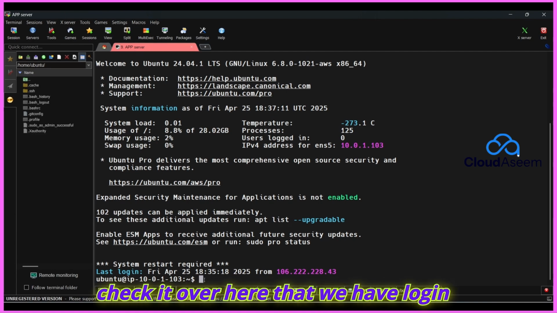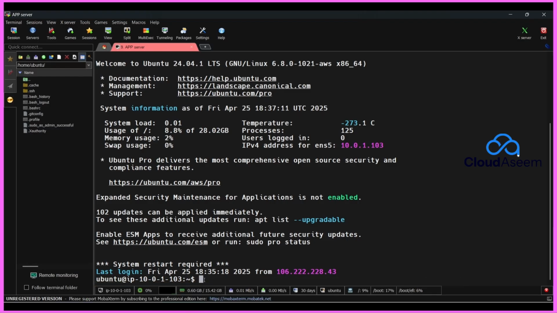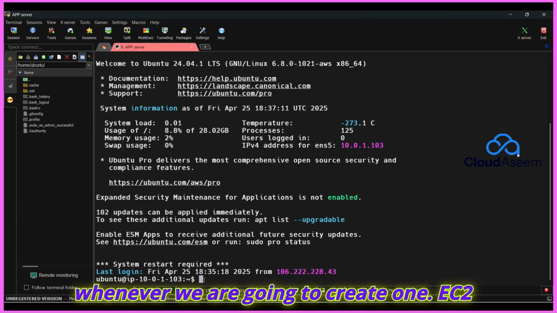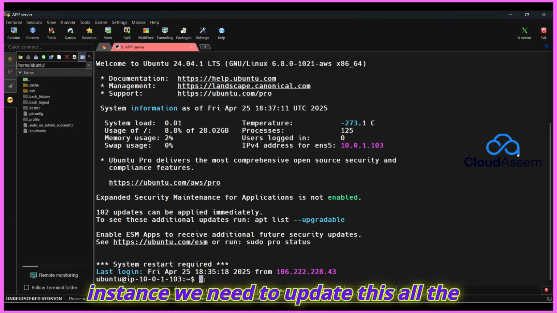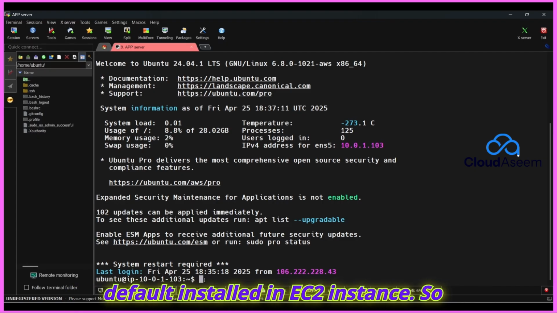If you check over here, we have logged in successfully into this EC2 instance. Now, as we know, whenever we create an EC2 instance, we need to update all the packages which have been installed by default in the EC2 instance.